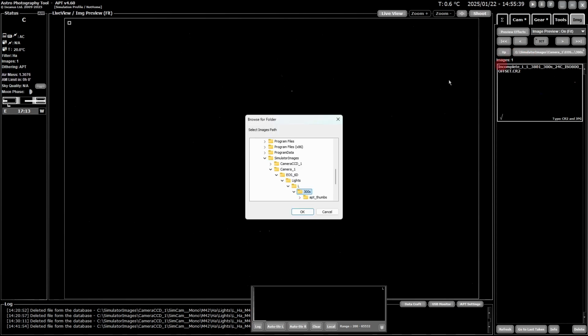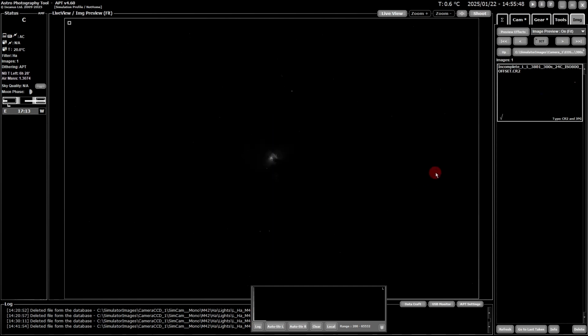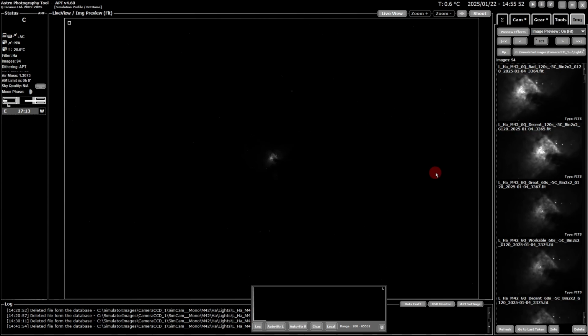I'm going to go back to where I was. CCD1, camera monitor. These aren't sim images. These are actually images I took with my normal rig. I've just copied them here so you can have a look at it.